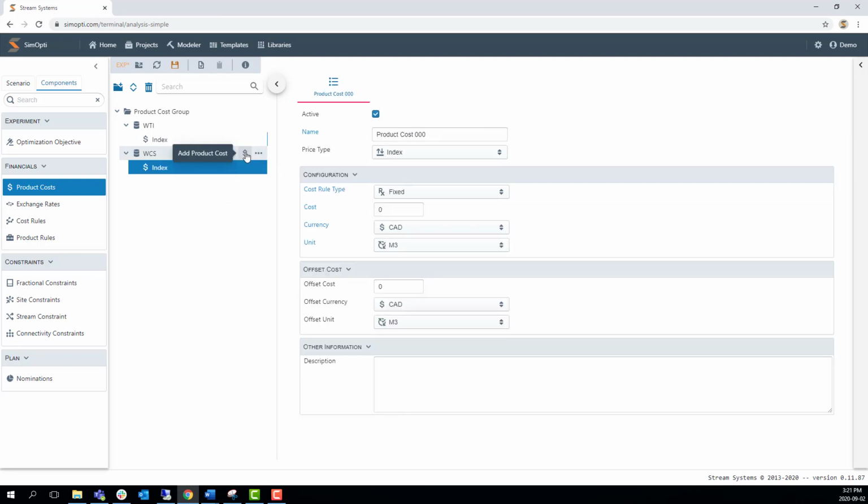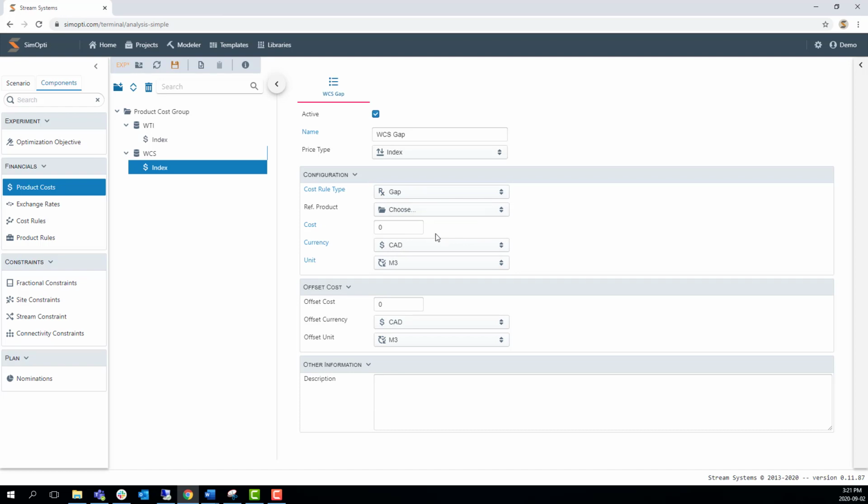And again, we'll add a product cost. And for this one, we'll call it a WCS gap. And that's because we'll be changing the cost rule type to gap because this cost will be directly affected by the WTI index. So our reference product will be the WTI index. And it will be a relation of minus $26 from the fixed price of the WTI index in a currency of US dollars per barrel of oil.